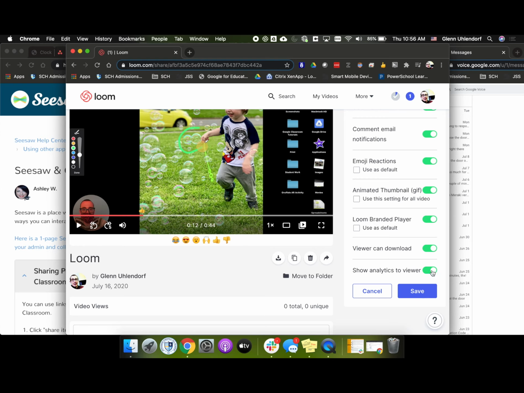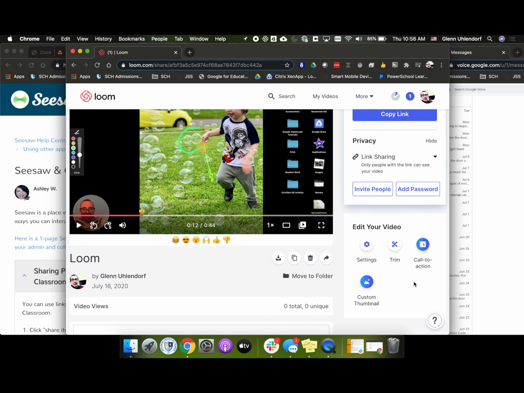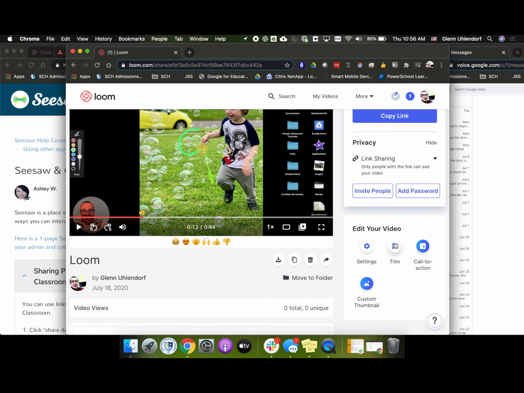And then you can also choose to share the analytics with the viewer. So if you wanted to make it public how many people have watched that video. And then we can choose to save or cancel our choices there. Then we also even have a trim feature.